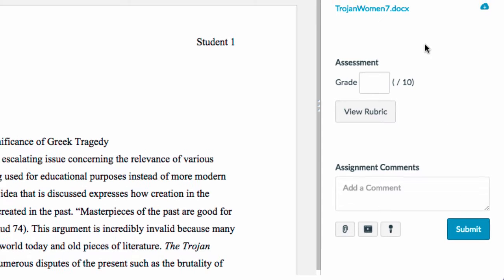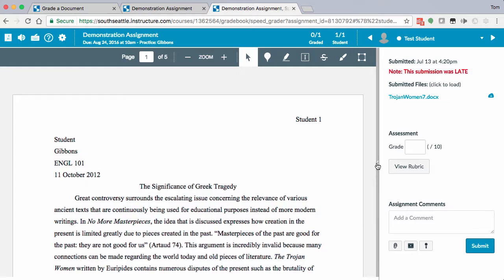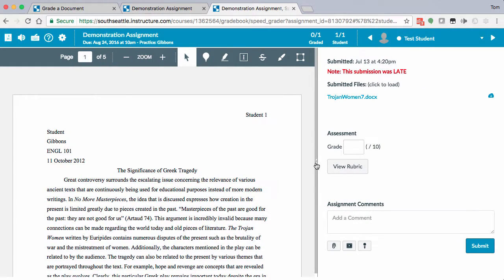So the first thing that I need to do here is I need a little more real estate. This gray bar here with the three dots, I can click on it and drag it over, and that shrinks the left-hand panel and opens up the right-hand grading panel a little bit more. If you have a longer rubric or more details in it, that's going to be helpful.